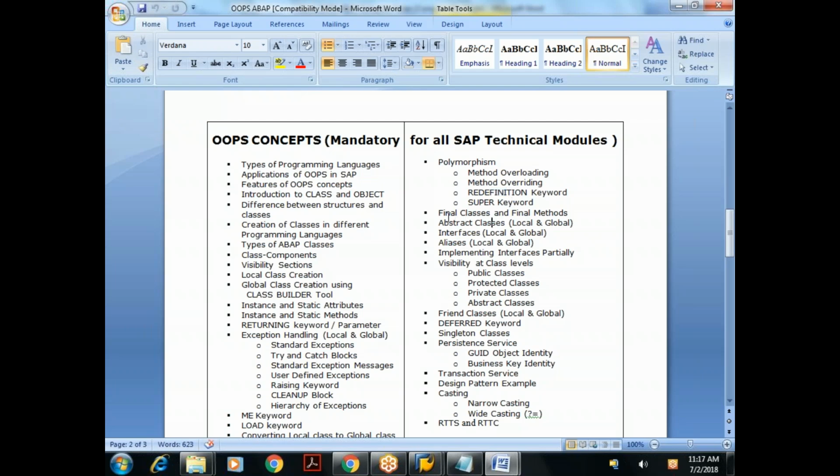And the final keyword we can use at class level or at method level. Can I declare a private method as final? Anish, can I declare a private method as final? Why? Private methods cannot be inherited, so there is no question of redefinition. Only public and protected methods can be declared as final.